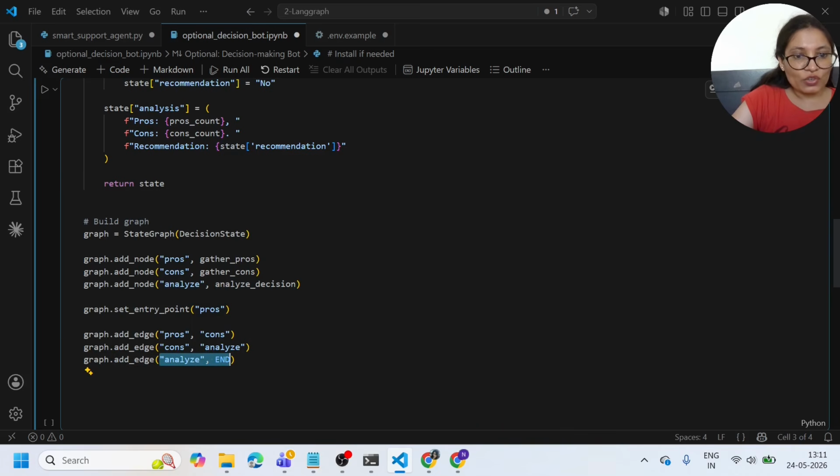Okay guys, so you can see here this is our starting point of the workflow. And then you can see pros is going to the cons. Pros go to the cons, and cons go to the analyze. And after analyzing, we stop the workflow with the help of END here.